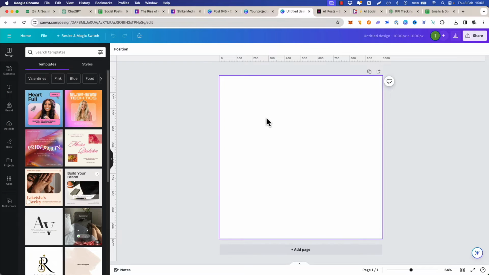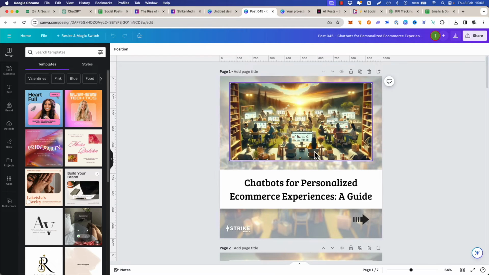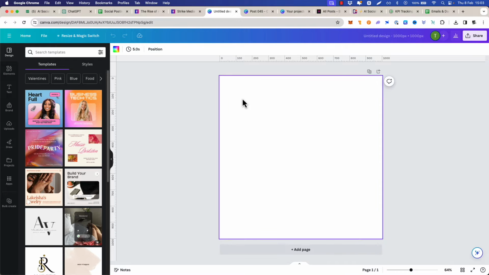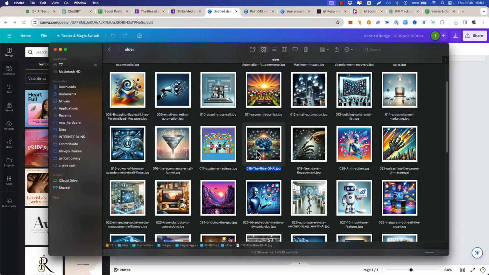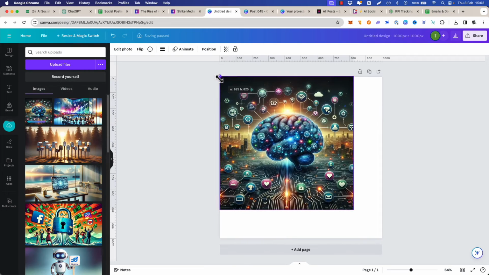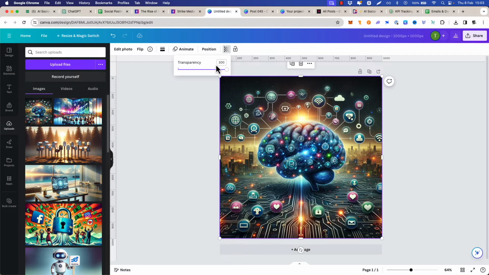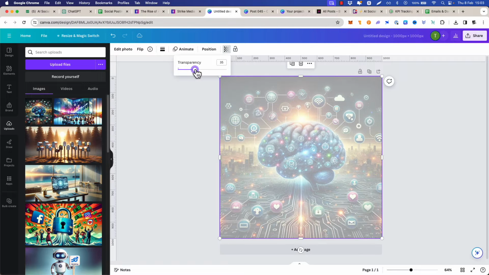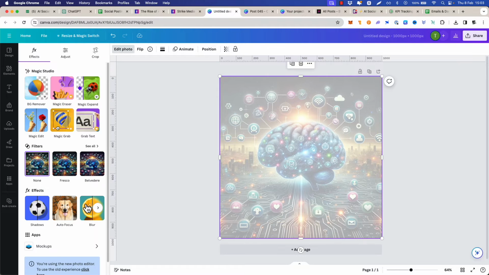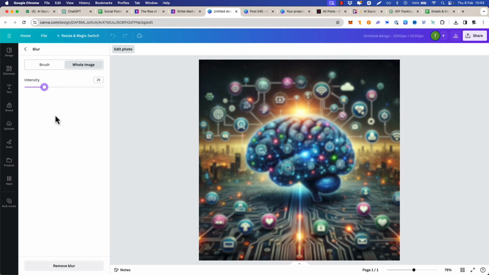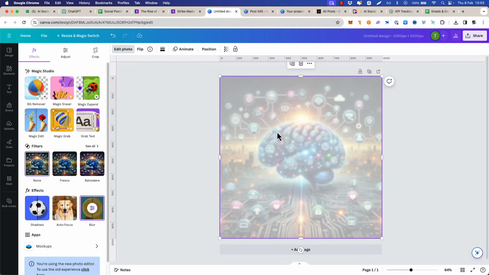We're in Canva here, and to get it to match up with looking like these ones here, there's a few elements. First, I'm going to add in this image. I'm just going to drag that to here. I want to turn down the transparency of it a little bit to 30, and then I want to blur it. Right, edit photo, blur, whole image, 25. So that makes it a little bit blurred, which is what we want.